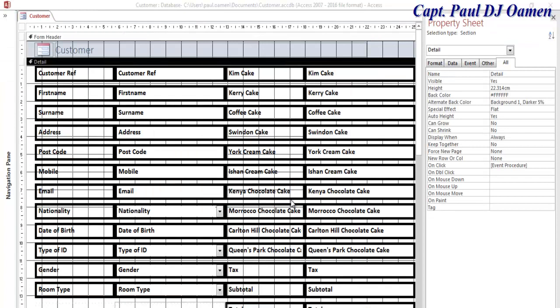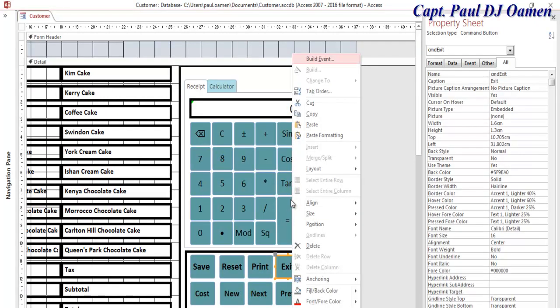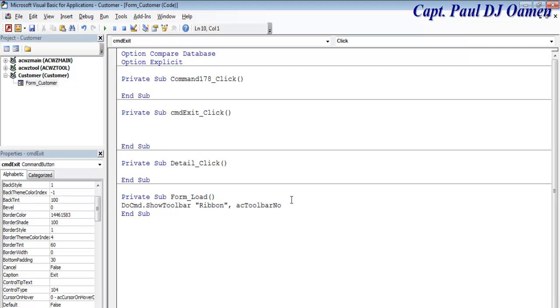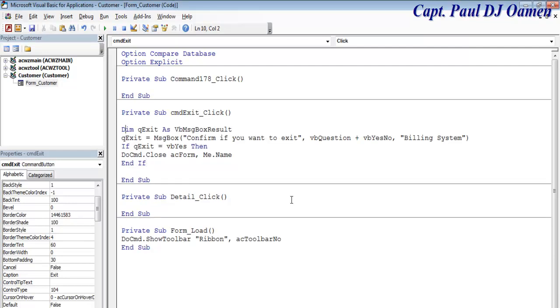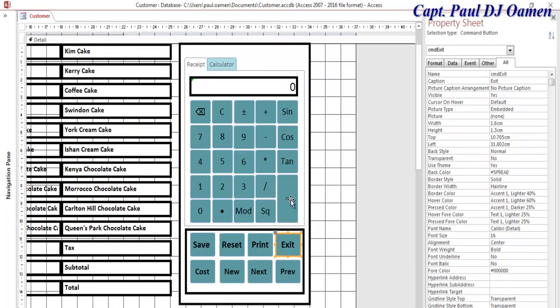So let's click on the exit. Right click on it and you want to select build event, and that's it for the exit. And right here we're going to enter these lines of code for the exit. I declare a variable, then enter message box billing system. Let's change that to customer billing system. Right, now let's go to the Access interface itself.